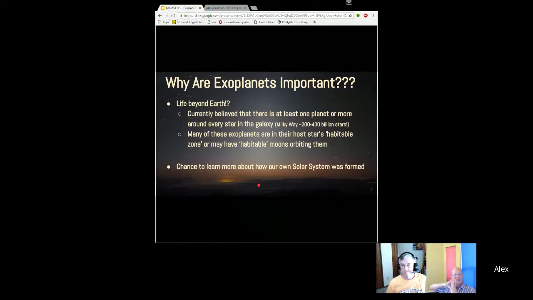So I guess we can get into why exoplanets are important. One reason that many people like to study exoplanets is because we're always on the search for the potential for life beyond Earth. Currently, we believe that there's at least 1 planet or more around every star in the galaxy. Just for reference, the Milky Way is estimated to have about 200 to 400 billion stars. So you can imagine there's at least 200 to 400 billion planets in our galaxy alone.